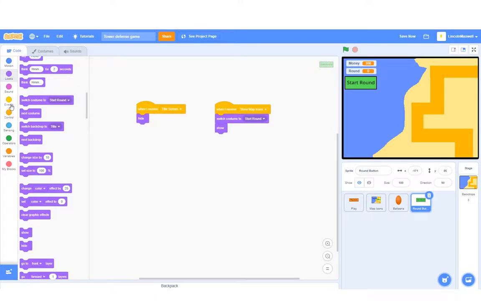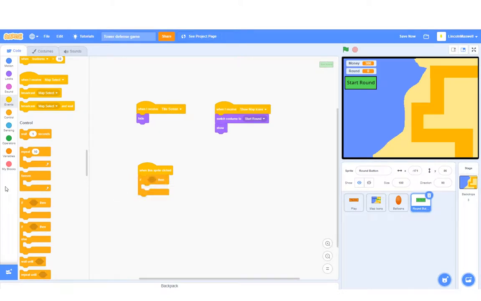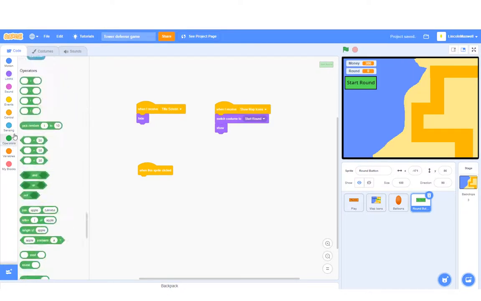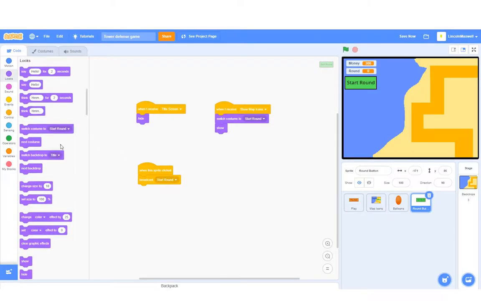So, now that we have that done, we're going to do when sprite clicked, broadcast start round. There we go, and we want to set the costume to pause round, because we're in the middle of a round and obviously we can't start a round in the middle of one. So when this is clicked, just do that, and you can see there, it works. Now when we start the round, it doesn't actually do anything.